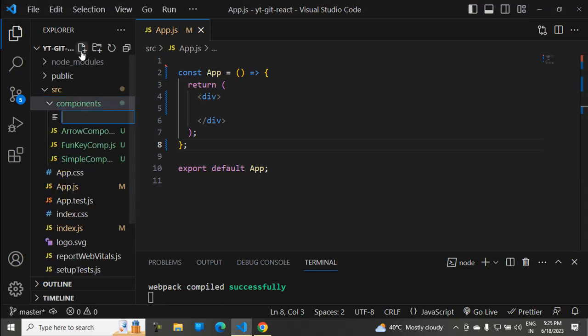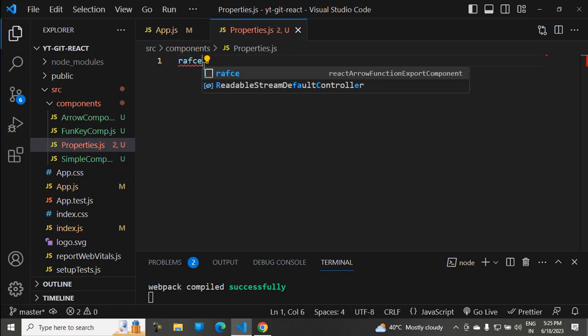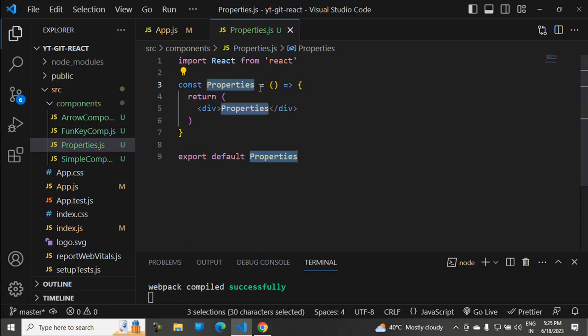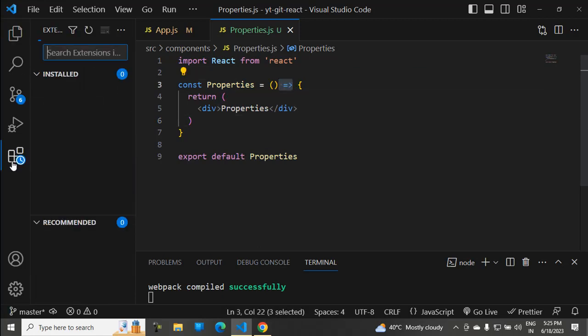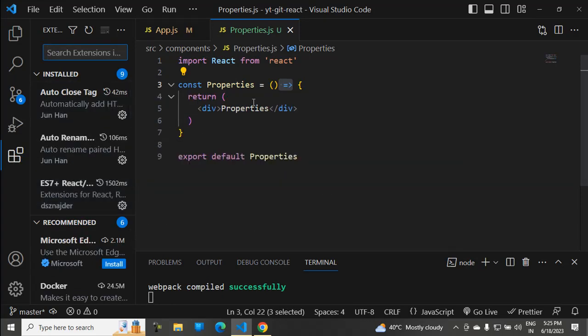Here I am going to create one file, that is properties. You can give any name here. Now I am taking the name properties.js, and here I am going to use the snippet rfce shortcut. Then arrow, which kind of functional component is it? Arrow type functional component. After installation of the ES7 snippets, it will come automatically.